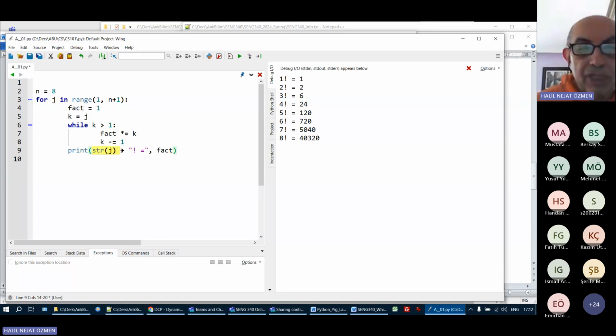strj is a string plus another string. So the print function here has two parameters: one string expression, which generates a string, comma, an integer. As we have seen before, in the print function we can have multiple parameters, and all parameters are printed with a space between them. So after printing the string generated by this string expression, it will print one space. So after this equal sign, it will print one space and then the factorial.